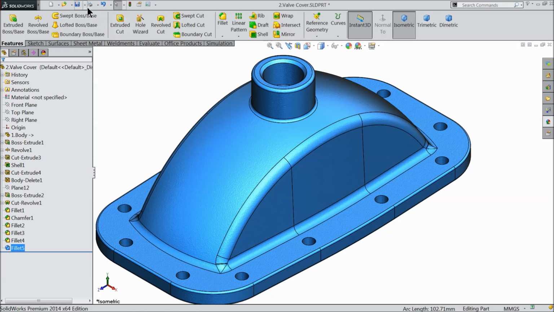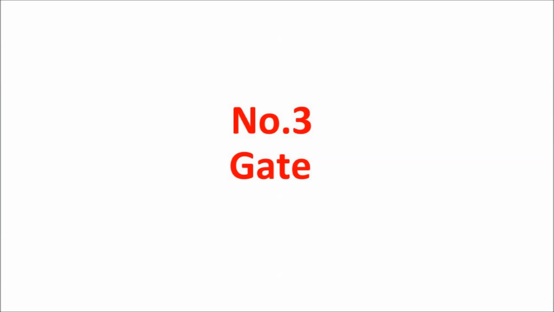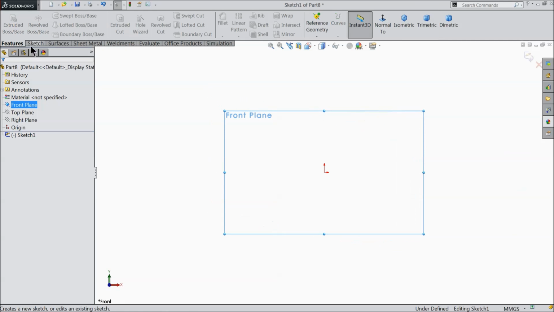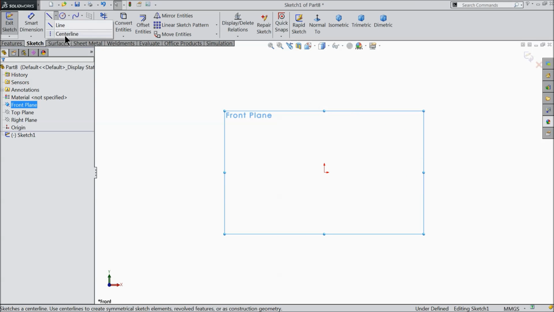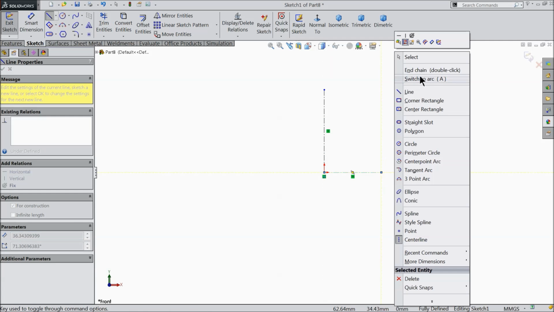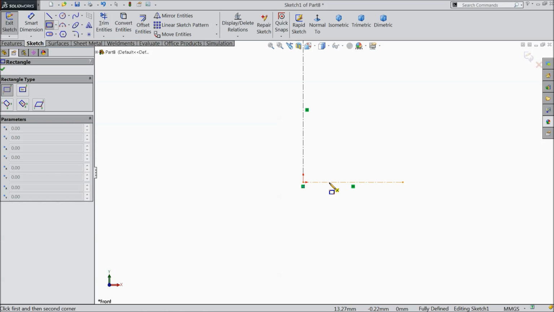So this is the cover. So save it. Now let's do another part. Now here let's do the third part, sliding door or sliding gate. So let's start with front plane. Center line, draw vertical and horizontal center line. Choose here corner rectangle.